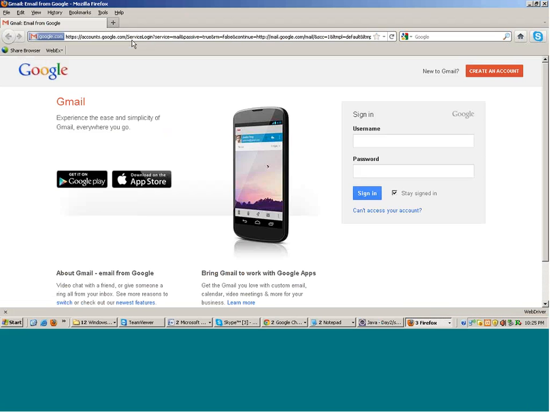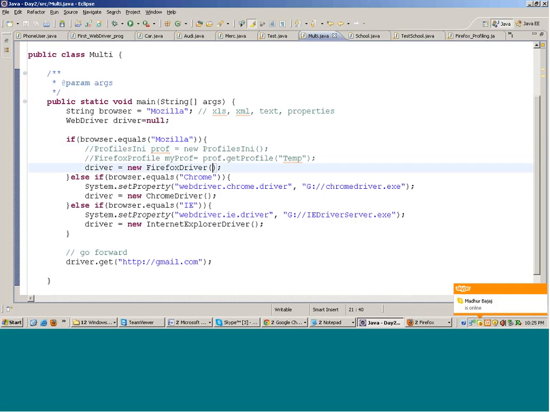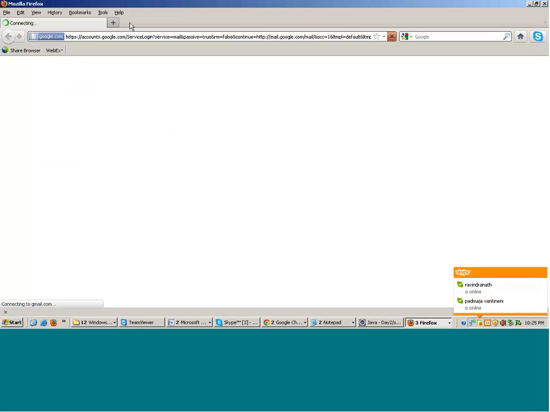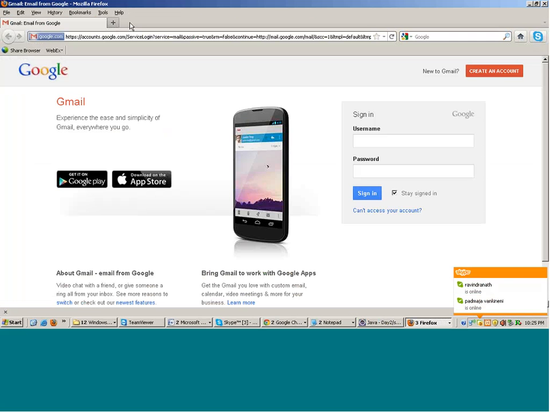We are stuck there. But had I opened up the website through a profiling concept, and if I had given up a profile here, in this profile I have got Firebug. So when Selenium opens this profile, it will have Firebug, and if some error occurs while the script is executing, you can directly debug your code in that particular window itself. This saves a lot of time, effort and energy as well. So that's why we use the concept of profiling.